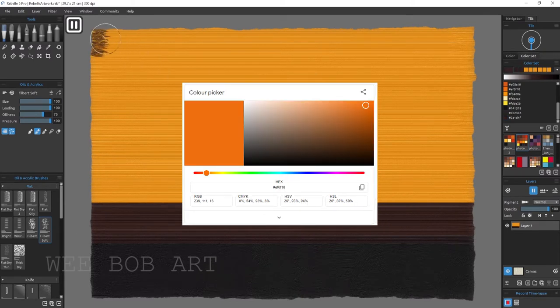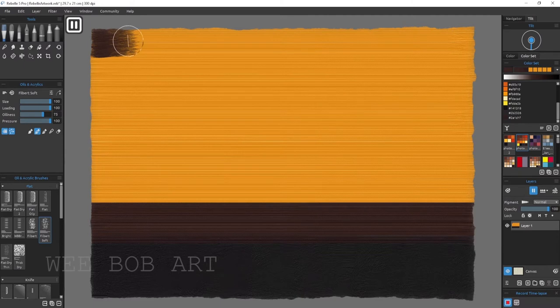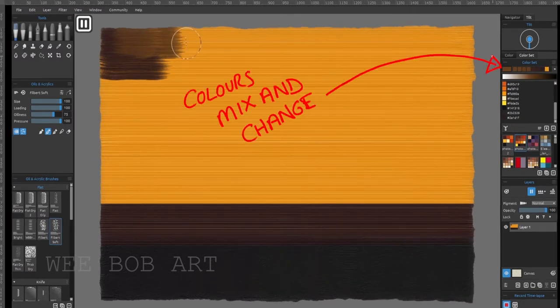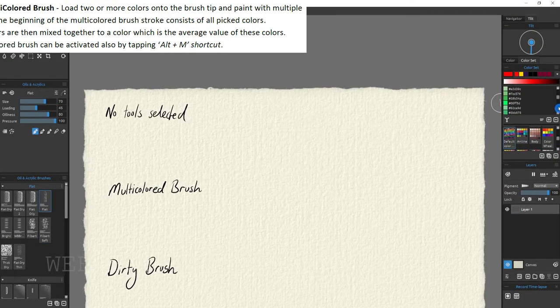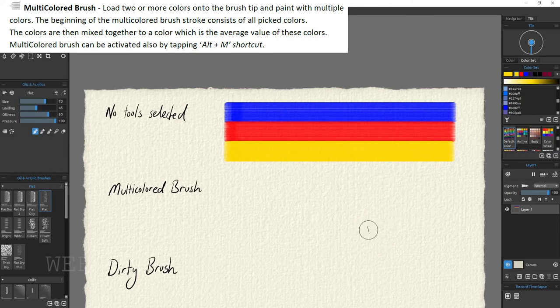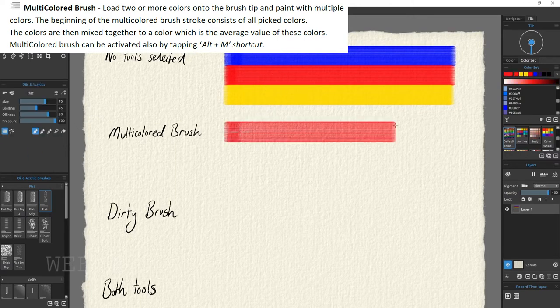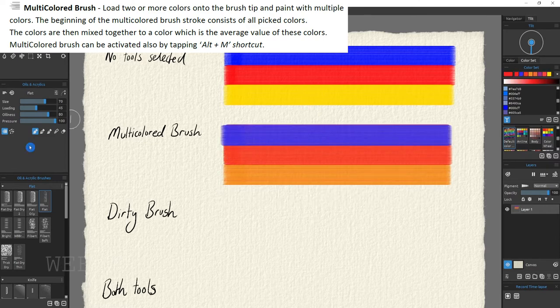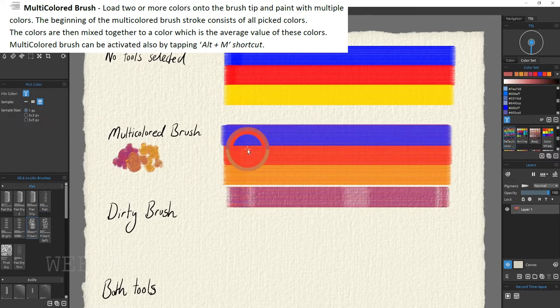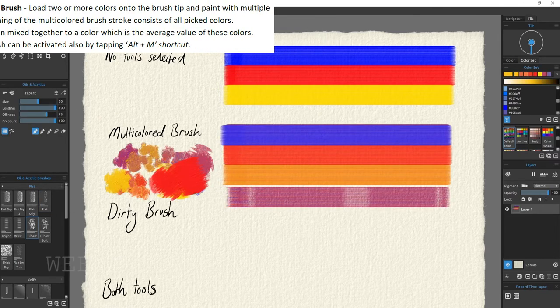Going back to the second colour that we used, we add some of this darker brown colour at the top. Notice that the colours mix and change each time we use our brush. This is due to these two buttons on the left, which are multicoloured brush and dirty brush. Multicoloured brush loads two or more colours onto the brush tip and paints with multiple colours. The beginning of the multicoloured brush stroke consists of all picked colours. The colours are then mixed together to a colour which is at the average value of these colours.